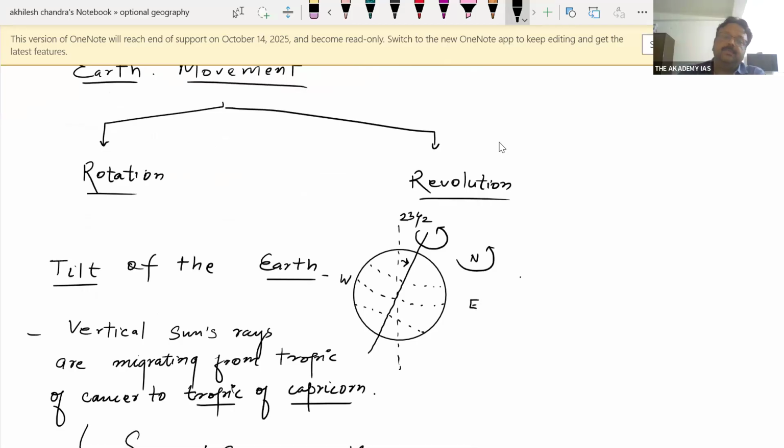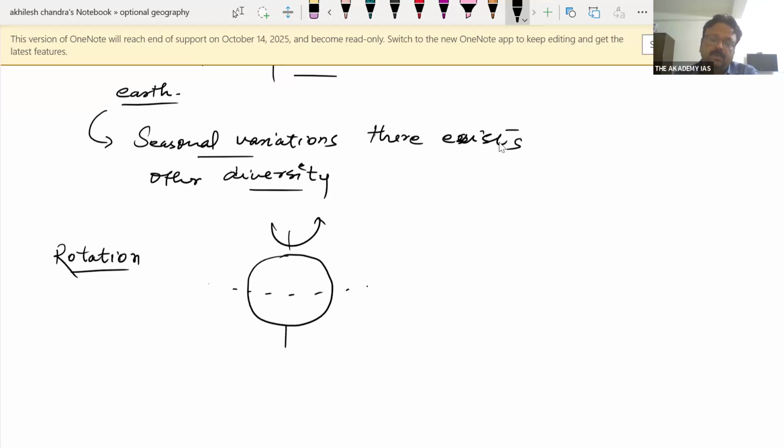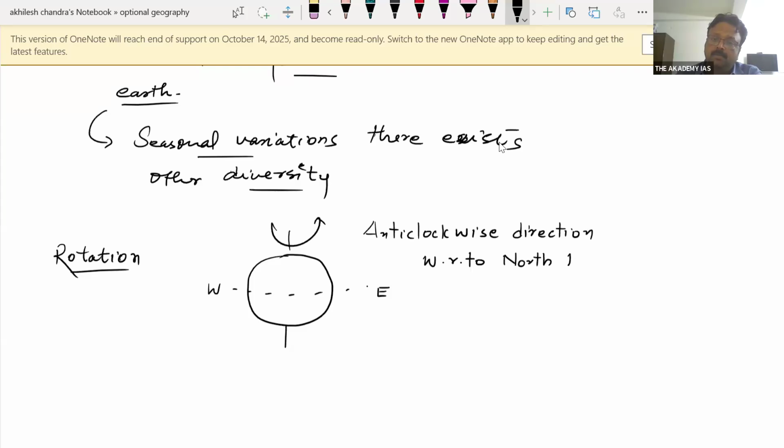And on this very tilted axis, Earth performs its rotation and a revolution. So let's take up rotation. As you know that Earth rotates on its axis, obviously tilted axis, from west to east in anti-clockwise direction with respect to North Pole. And it completes one rotation in 24 hours.